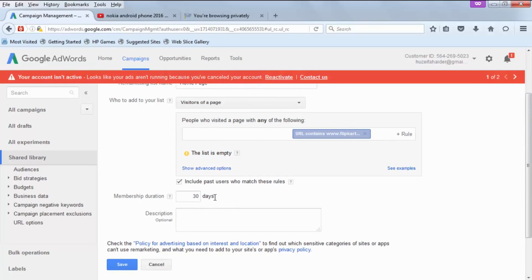Then membership duration. What's the list size? How many days past users do you want to target? So if I'm creating a list saying 30 days, then I'll be targeting people who have visited this home page in the last 30 days.